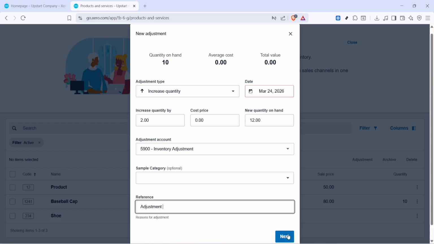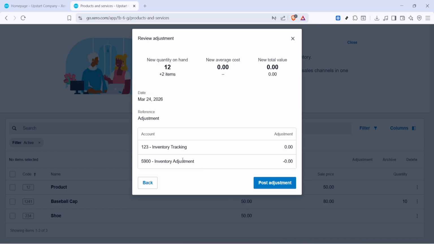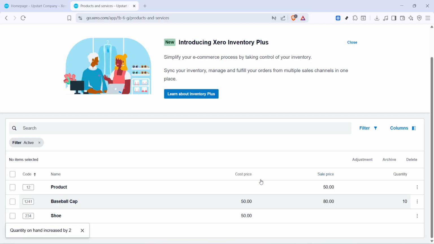Click Next to review. Confirm the item, adjustment type, quantity, account, and reference look right. When you're happy, click Post Adjustment. Xero updates the on-hand quantity immediately and records the accounting impact behind the scenes.